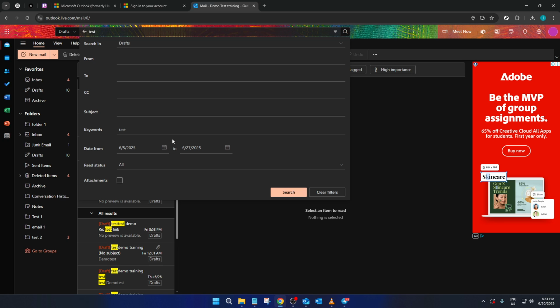And there you have it. Now you know how to find the full location of your email folders in Outlook. By using these simple steps, you can effortlessly navigate through your email environment and find exactly what you need when you need it. Whether you're sorting through folders or searching for that elusive email, Outlook offers a suite of tools designed to streamline your experience.